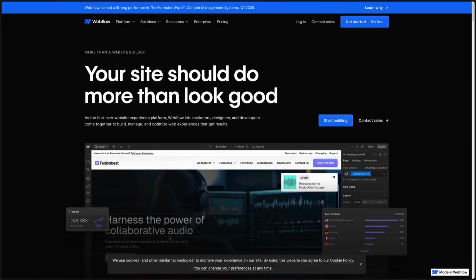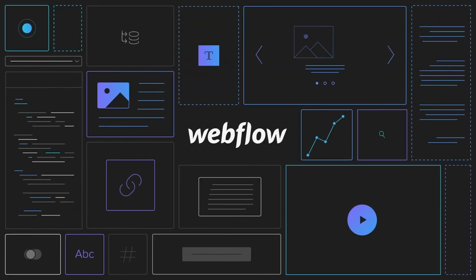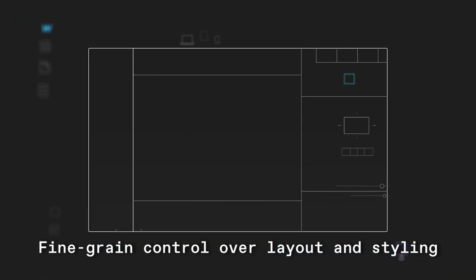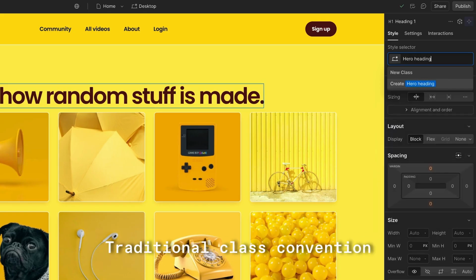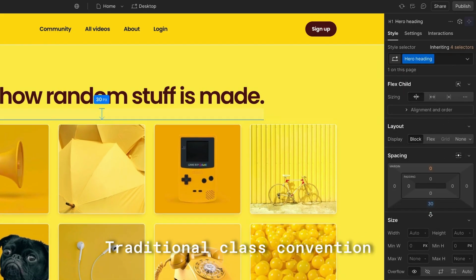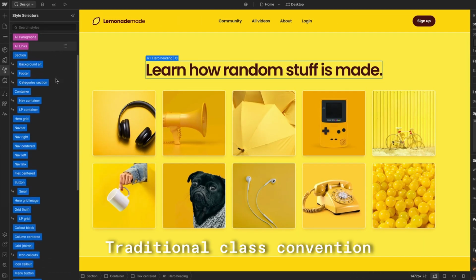Webflow is a powerful visual development environment. It kind of kickstarted it all. Webflow is widely recognized as providing you control over layout, styling, and interactions while generating clean HTML, CSS, and JavaScript. Class-based styling: unlike Framer and some other tools that avoid reusable classes, Webflow follows a traditional class system, making it in line with standard front-end web development practices.